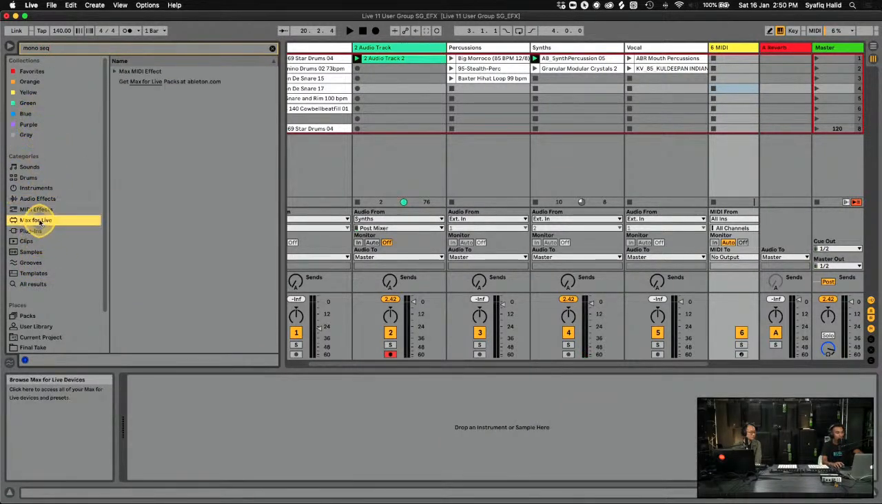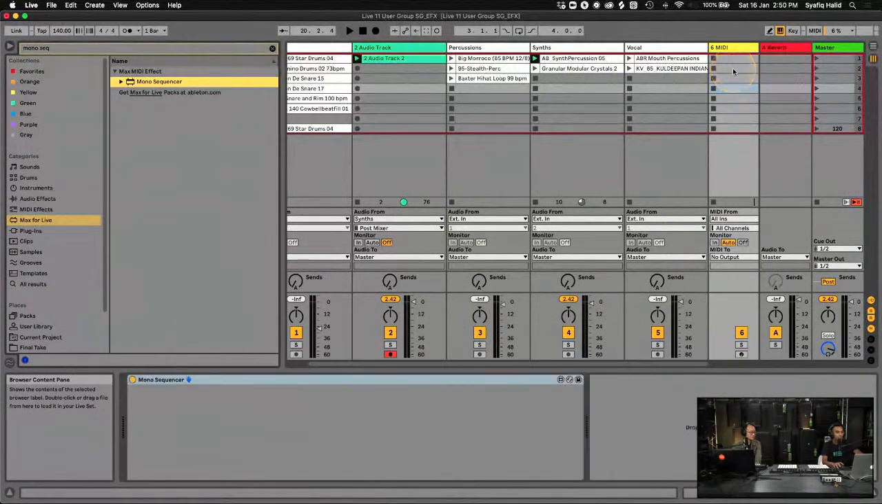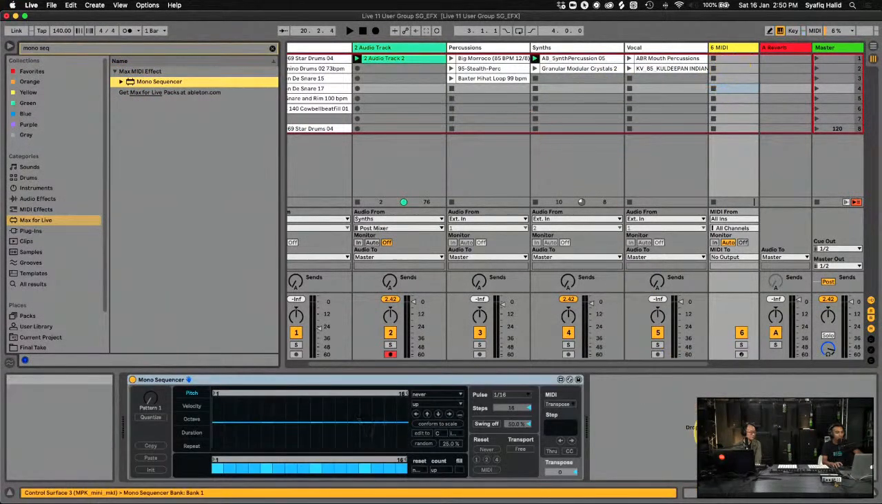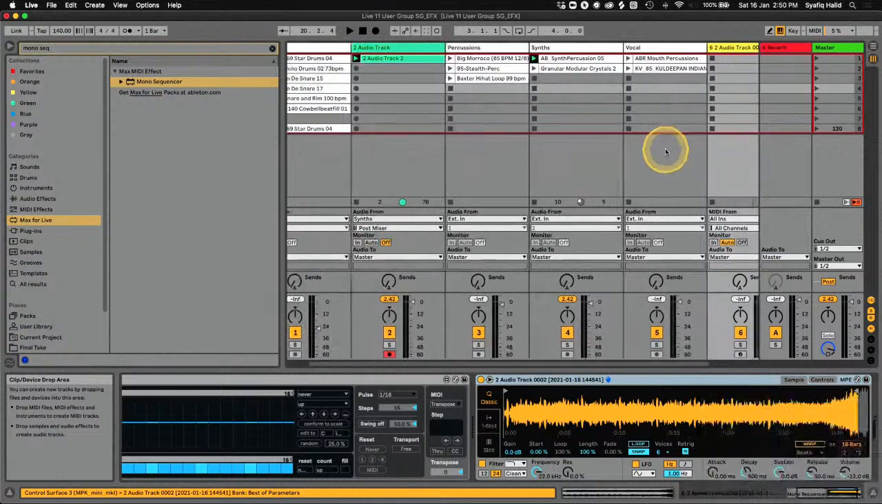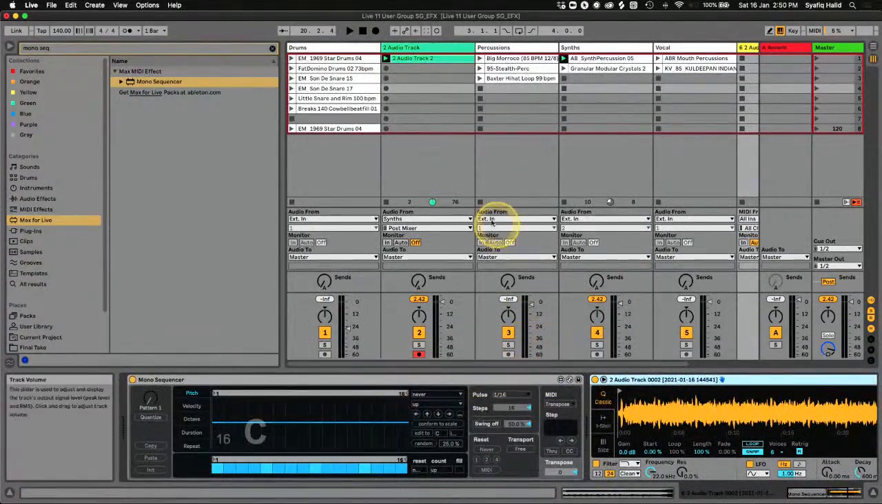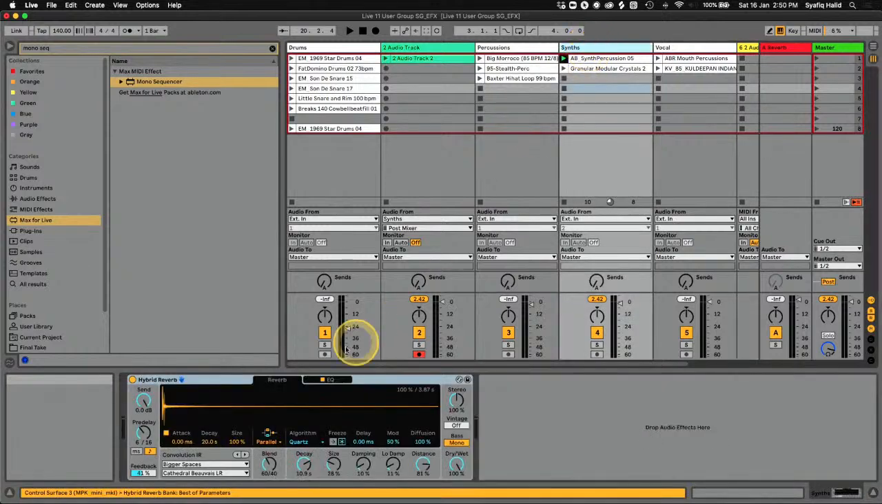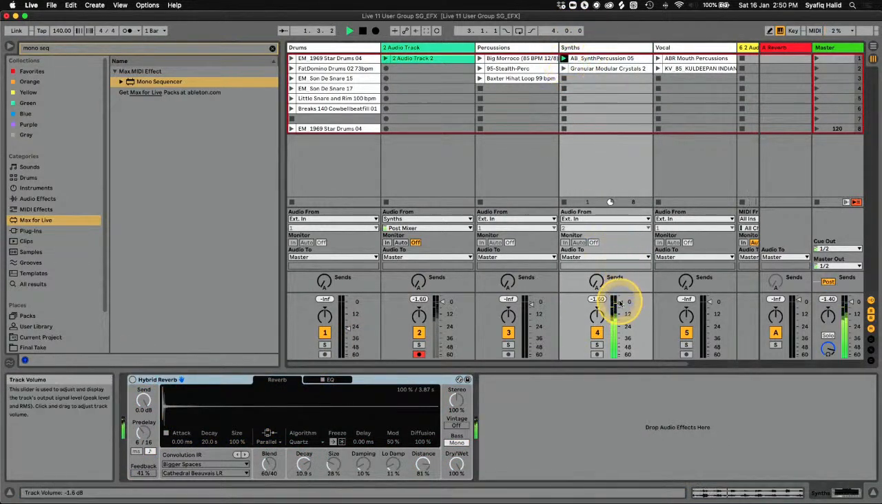I'm gonna type it up here, Max for Life, and then just drop it onto the MIDI track. And it says drop instrumental sample here. Whatever I just did there, I'm just gonna drop inside the new track that I just opened up with the mono sequencer. And check this out. I will play together with the dry with this synth. Again, I'm gonna bypass the hybrid reverb like this, so it makes it original.